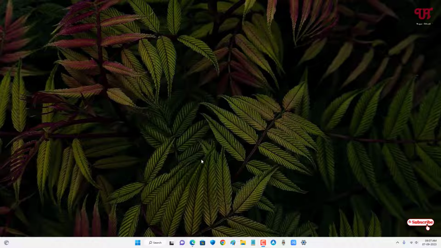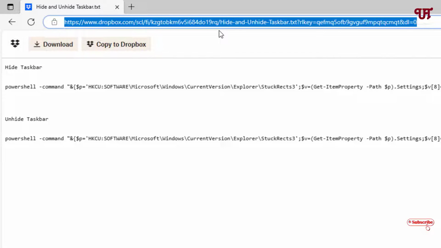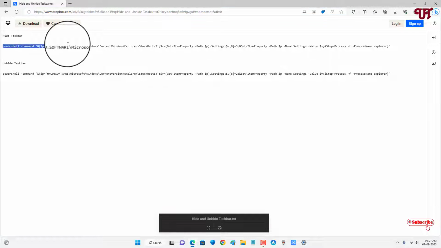Firstly, what you need to do is open any web browser and visit this website link. I'll be providing this website link in the video description, so you can click there and visit this website link. And here you can see two kinds of commands. Here you can see hide taskbar, so you need to copy this hide taskbar command as well as the unhide taskbar command. So let us create a hide taskbar shortcut.